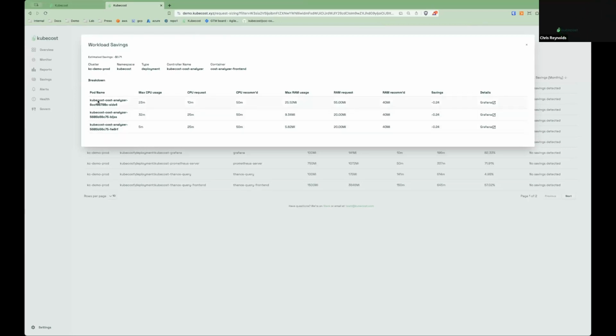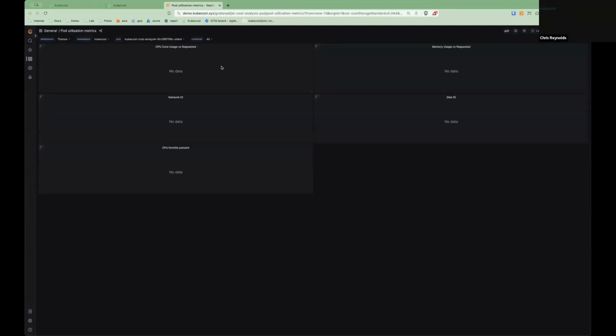And in this case, we do have Grafana turned on. So these will take us to Grafana metrics, which will eventually load here in a hot minute. We're not going to wait for it.